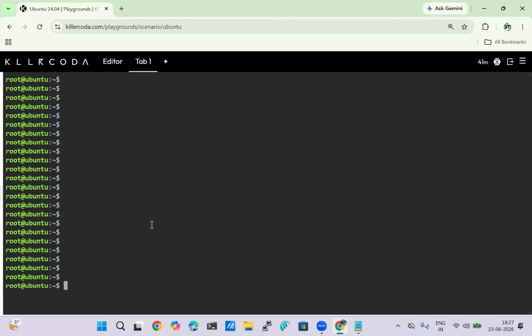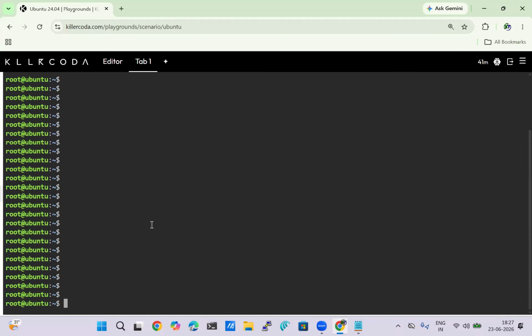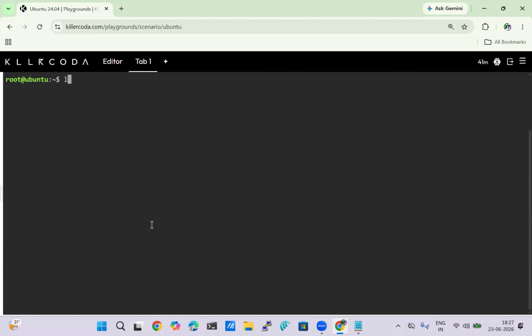Remember, if your screen is filled like this, just use clear to clean the screen, or you can use Control L.